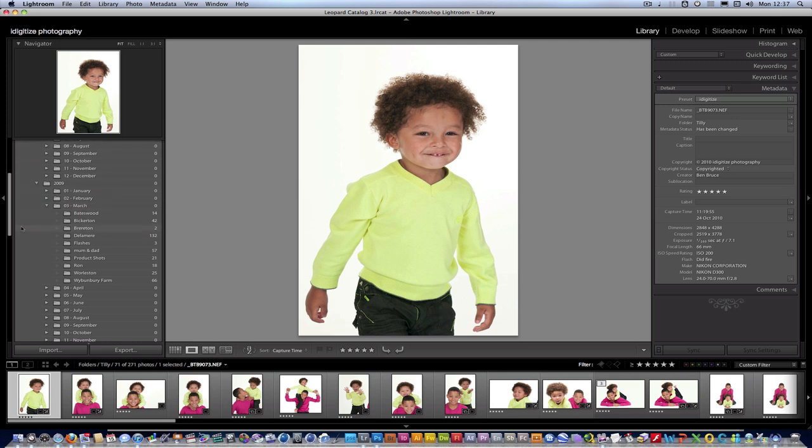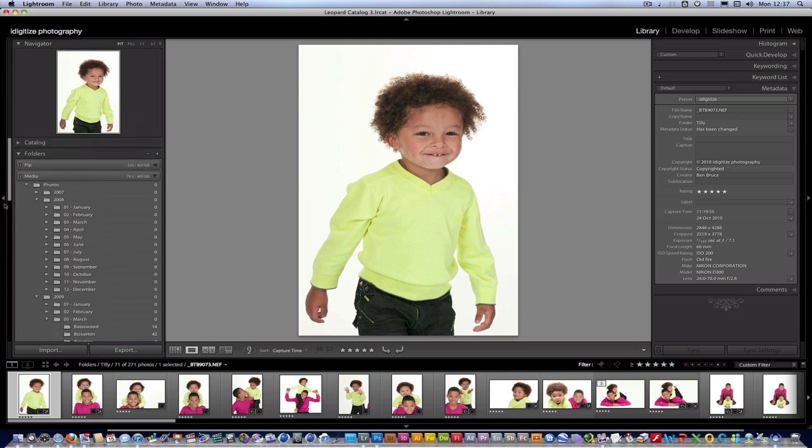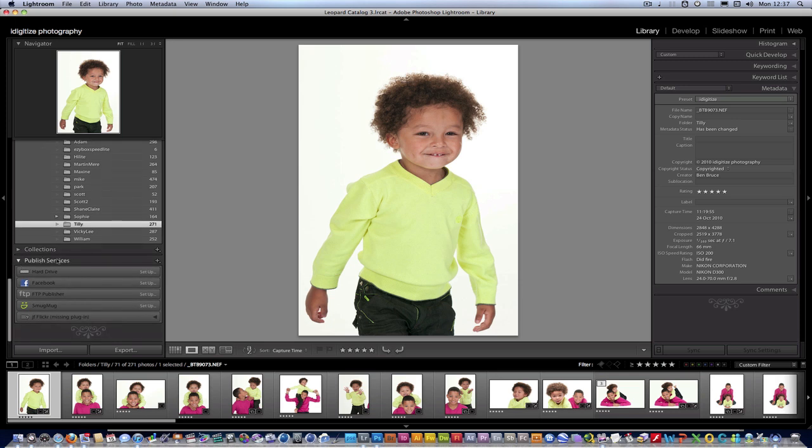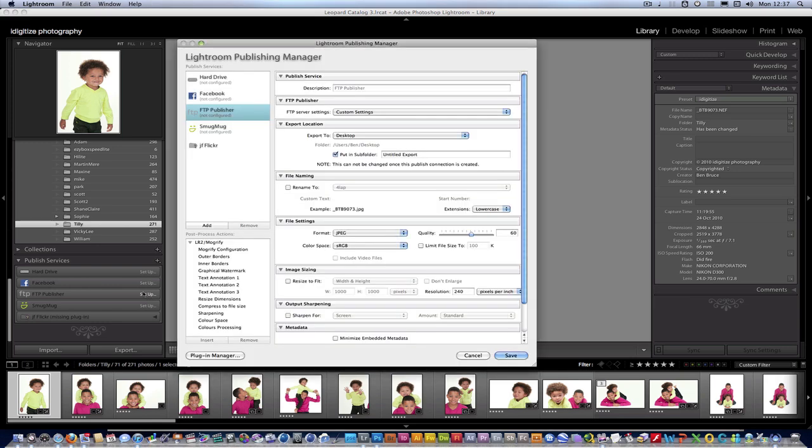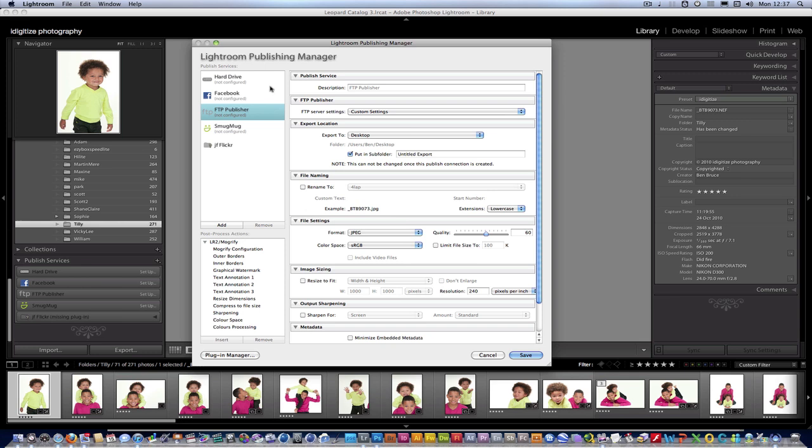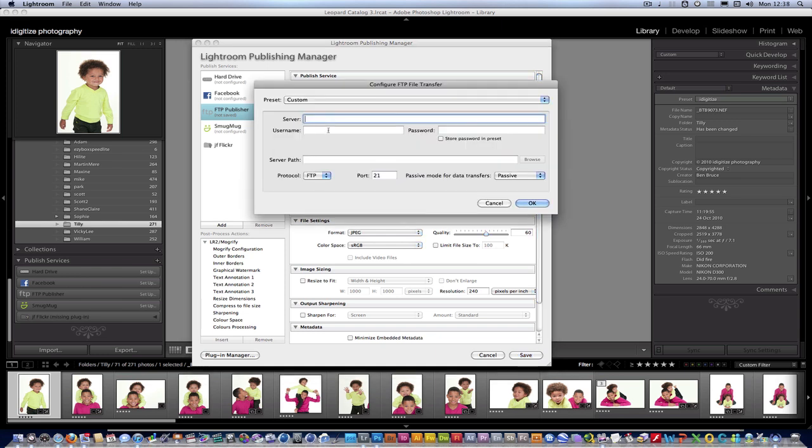Okay, now in my library mode, I'm just going to come down to my published collections, and here we've got the FTP Publisher one with the word Setup next to it. So I'm going to click on Setup, and now I'm just going to set this up. The first thing I'm going to do is give it a name. I'm going to call it TOG FTP or something like that. And then we need to actually do the server settings. At the moment it's on custom settings. I'm just going to change that to edit.